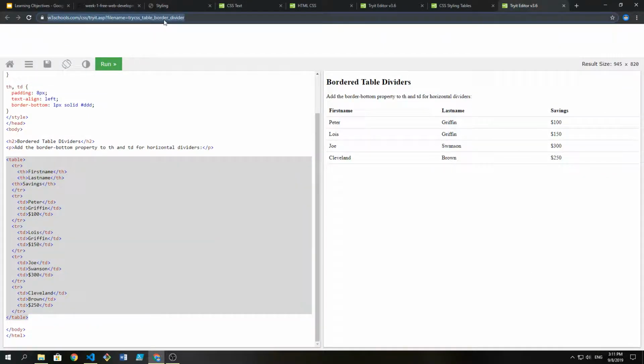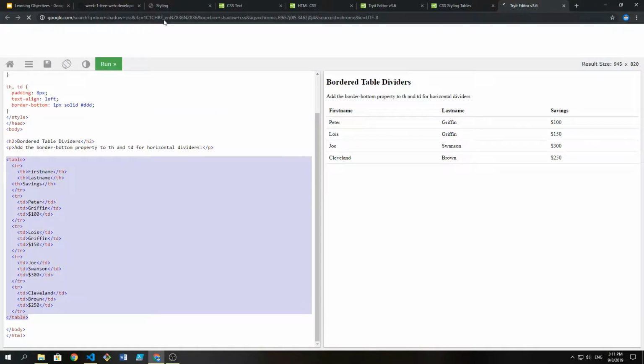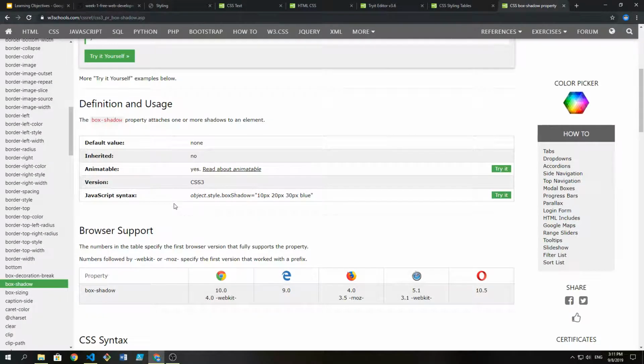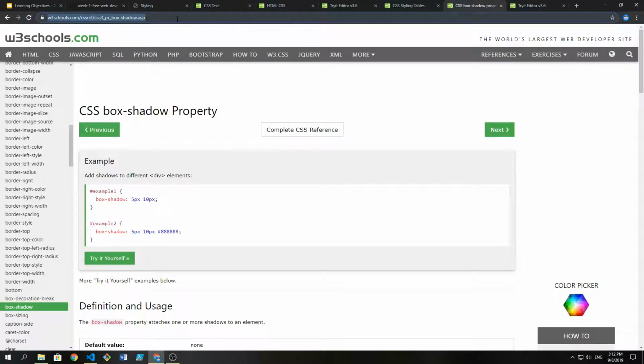Anyway, enough about that. Something else I usually look for is, say, box shadow. Even Google tried auto-completing that. That's pretty cool. Box shadow. Alright, so let's try it ourselves. So you can see here box shadows look pretty cool. More modern ones actually look better than this. I should probably try and find a more modern one.